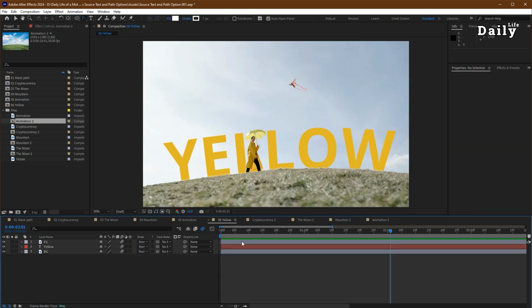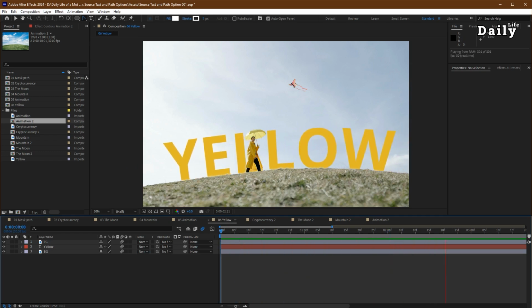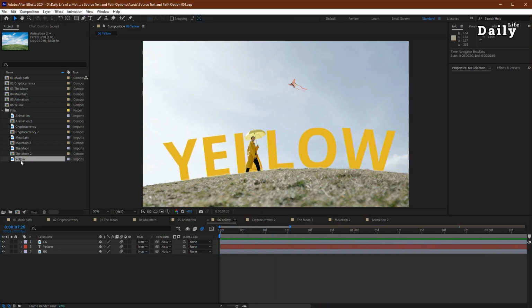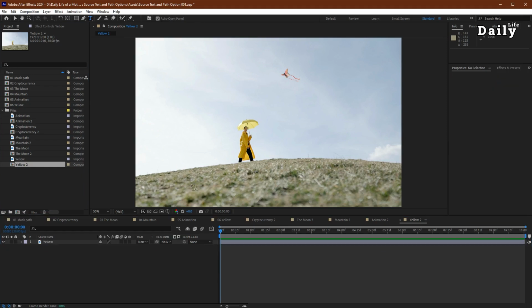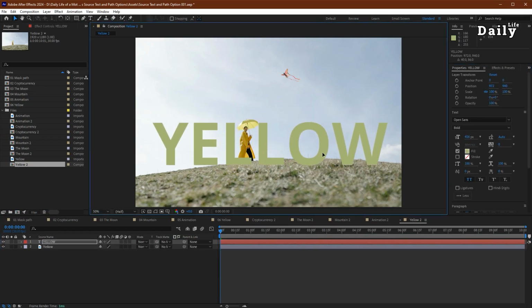Exercise 5. Text and Rotoscopy Technique. I need the text that moves behind the subject like this. Import the photo and create a composition. Write a text. Adjust the font size and the fill color.